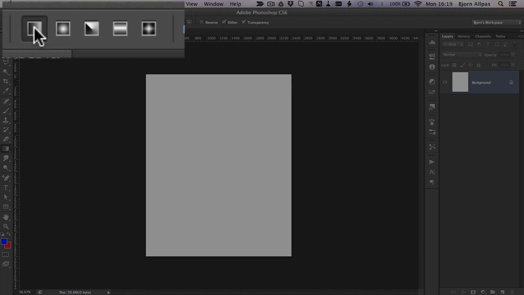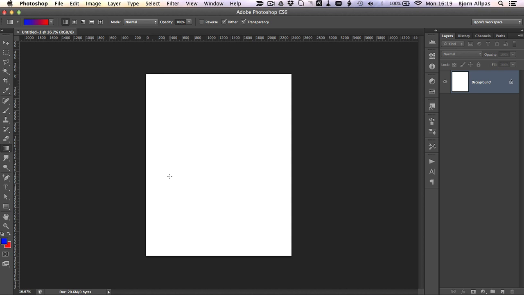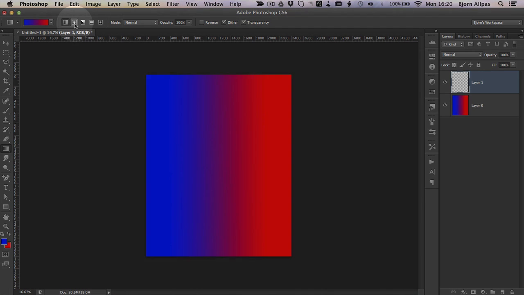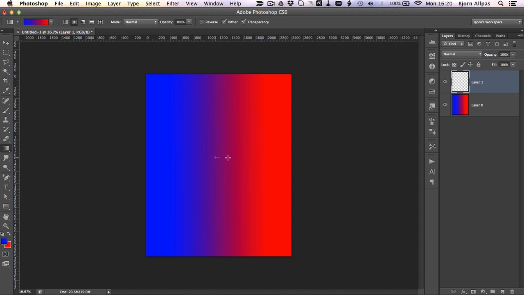By default, we have a linear gradient selected, which looks like this. I'm just going to draw one right now. Our linear gradient looks like this. Very nice. Now I'm just going to make a new layer. I'm going to select the radial gradient and make one of those so you see what they look like. Radial gradients are radial. They are a circle from inside, your foreground color is on the inside, and the color transitions out to your background color on the outside.